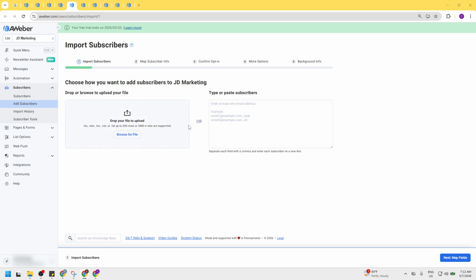Upload a CSV or TXT file, map your columns like email and name, and review your permissions to make sure everyone has agreed to receive emails. You can also apply tags during import to help you segment later.